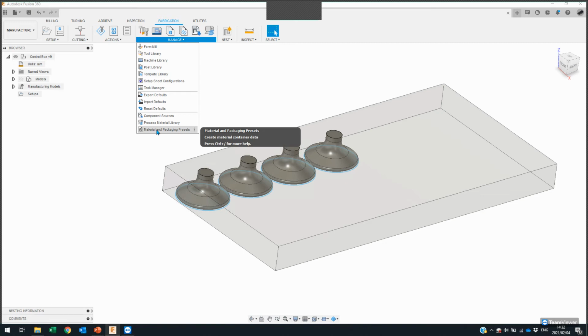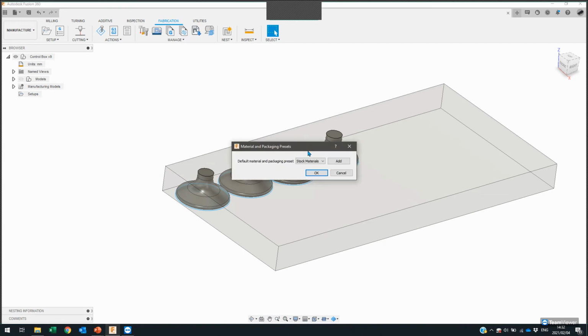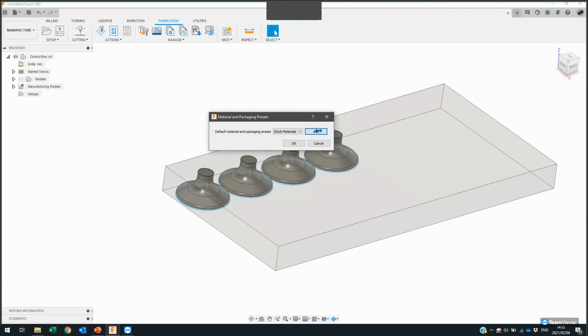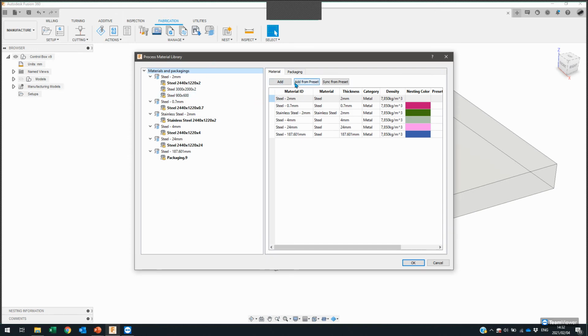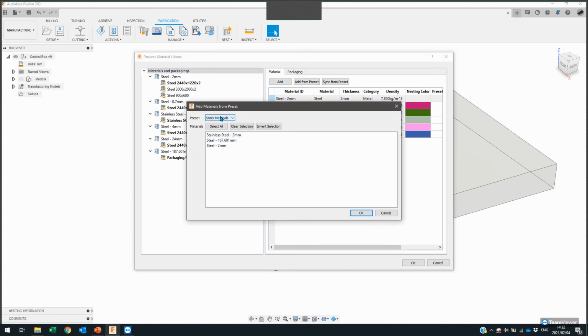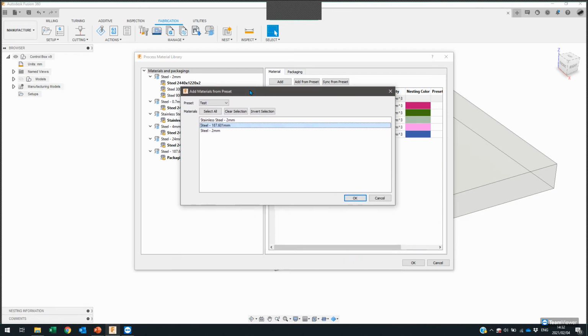If we go to manage, you're able to go to material and packaging presets, and selecting the add option will allow you to name a preset, and it automatically pulls through all of those materials and packagings in the active document into that preset. One thing I skipped here is I can say add from preset, and then choosing the preset would allow you to choose which material you want to add from that preset.